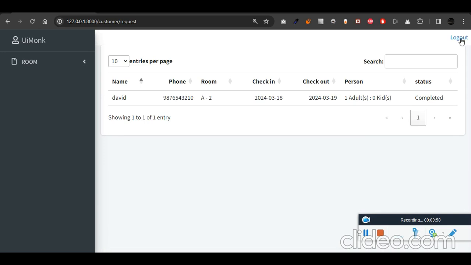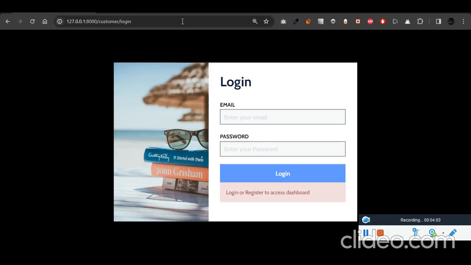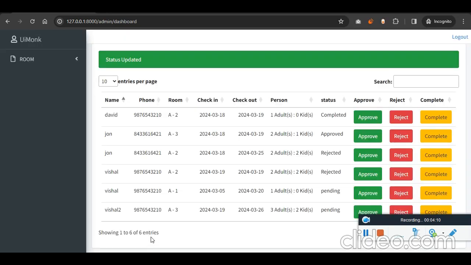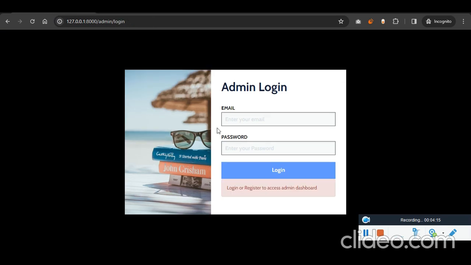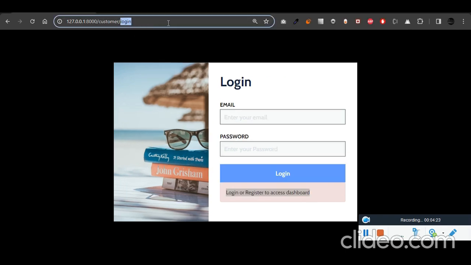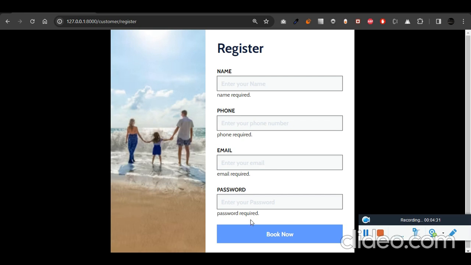So again, if I log out and try to access the dashboard, I won't be able to access it because I have created a middleware. It would say login or register to access the dashboard. The same is true for the admin. If you click on logout and try to access the admin dashboard, you will see login or register to access the admin dashboard. Again, I have added the validation. So if you try to register, it's required. If you try to click on book now without filling data, you will see the validation as well.